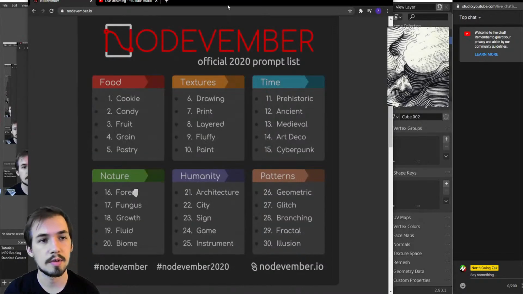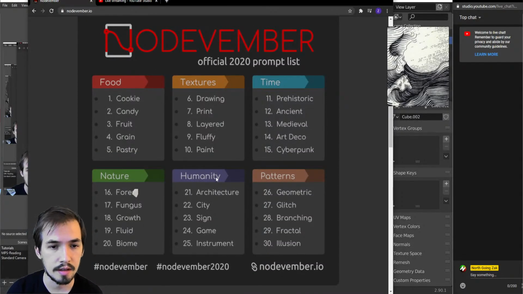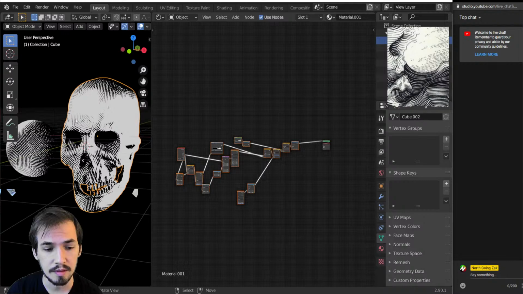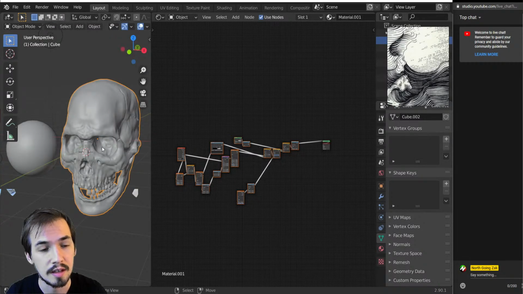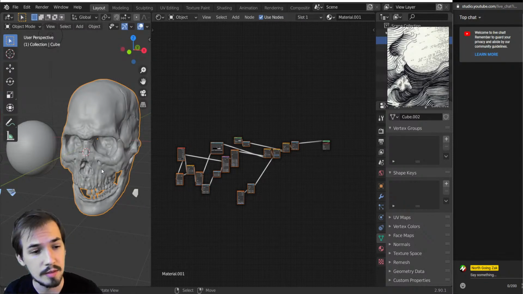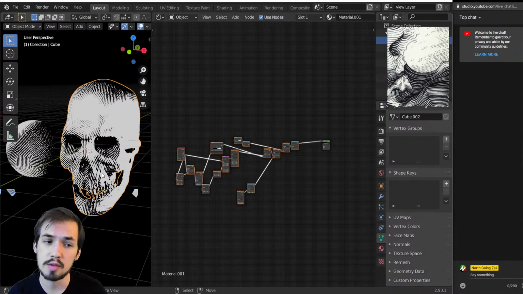Hey guys, today I'm gonna start this second unit of Nodevember, and because it's drawing, I thought that'd be a good opportunity to make up for not doing Inktober. So here's an ink shader with an Eevee, so it's gonna be a little different from the other ones, where we're not gonna be changing the geometry like we would in cycles, so no displacement.